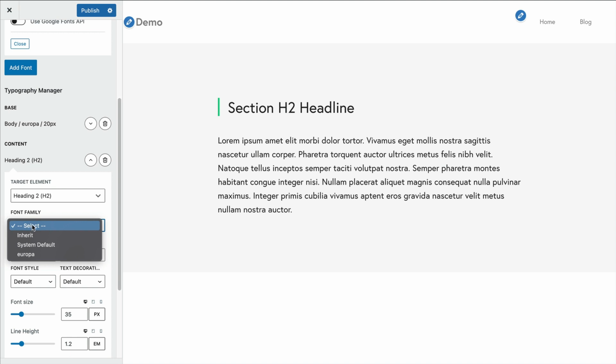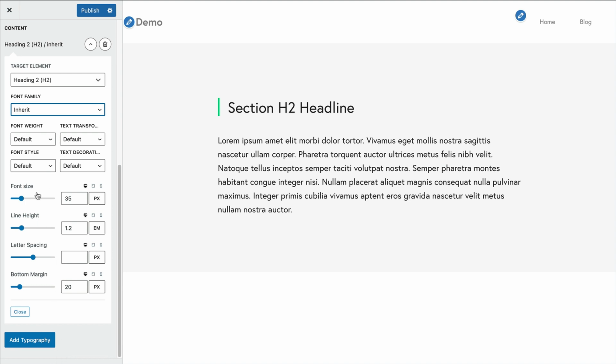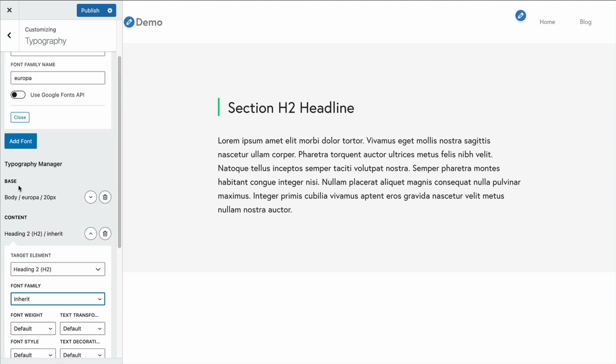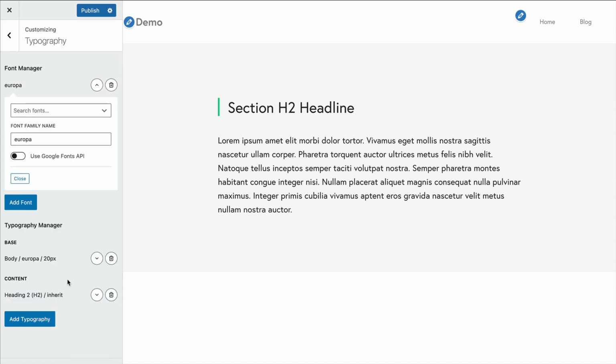Now the font family, this is where inherit is a good option to use. I could choose Europa, but by choosing inherit across the board, if I set 10 more font settings and I set them all to inherit, and I decided to change the font down the road, if I change the body font, I wouldn't have to change all the others because they're all set to inherit. But if I set them all to Europa, I would have to go back and change each one individually. So inherit's a great option if you're not sure of the font. Maybe you're thinking about using a font or you want to try another one. I would set everything to inherit.